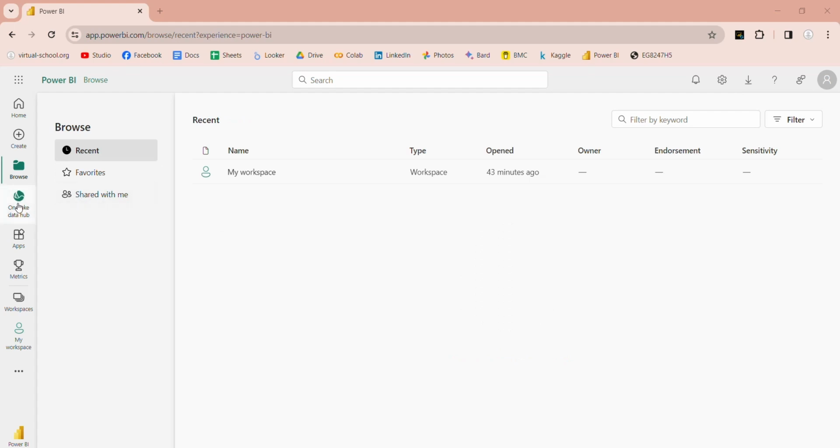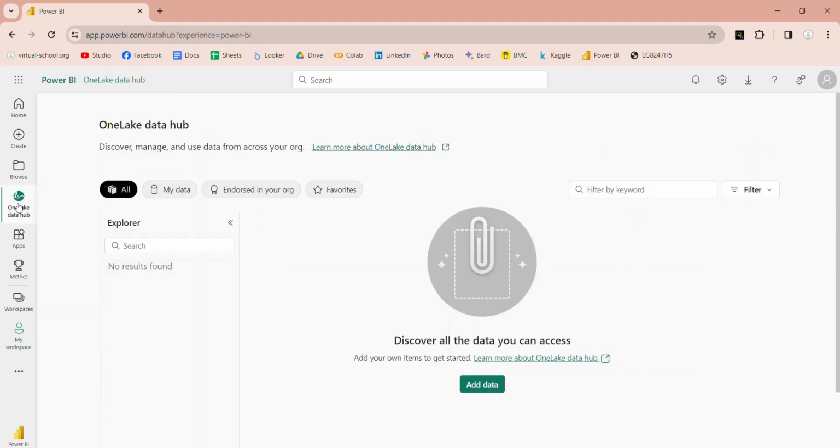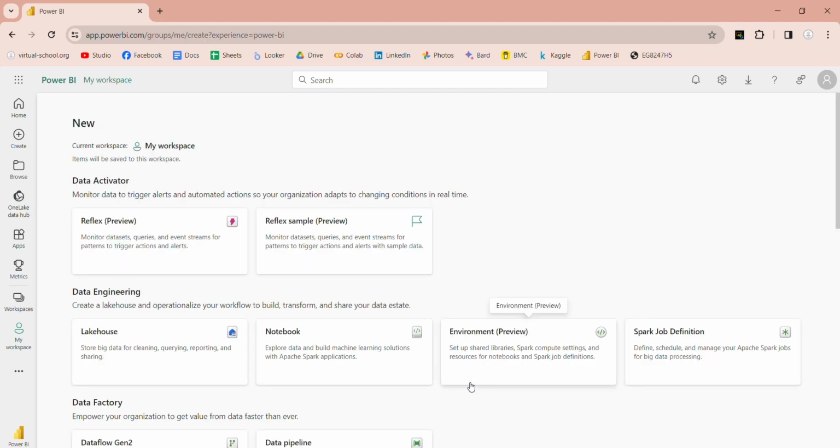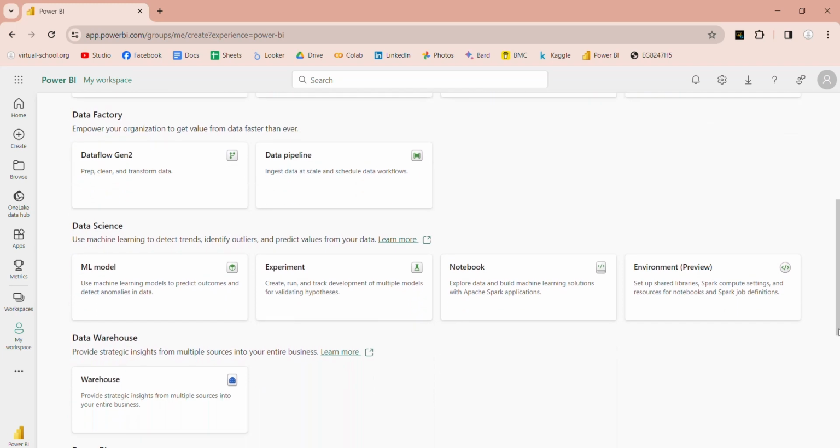OneLake Data Hub can also be used to add and access data. You can use search and filter to locate data from a list of data that is owned by you or shared with you. Clicking on the Add Data button will again take you to the window discussed previously.